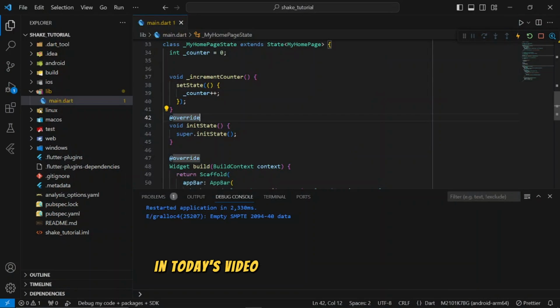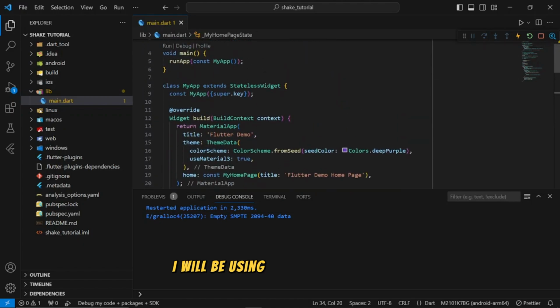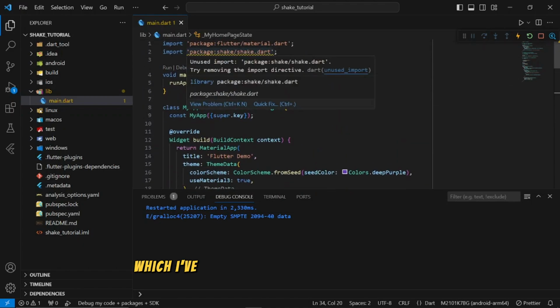In today's video, we'll be making a shake detector, which will detect anytime you shake your phone, and it will trigger an event in your Flutter app. And we'll be using the shake package, which I have installed and added to my dependencies right here. I'll leave the link in the description below.